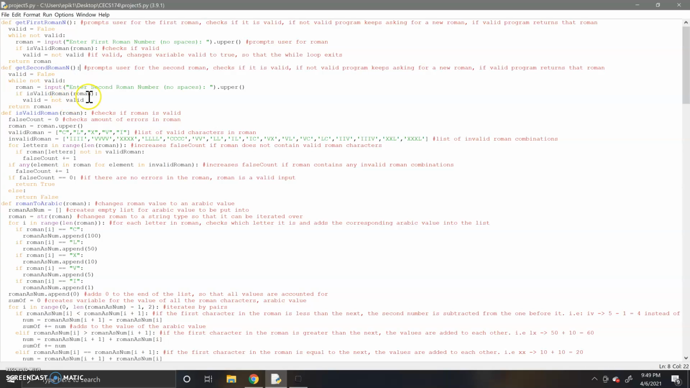So then the next function is called getSecondRoman. It's going to be the same thing, it's just to differentiate between the first and second Roman numeral. And then afterwards there's a function called isValidRoman, and it's going to ask for a parameter which is just a Roman numeral, or the input that the user puts. And this basically just checks if the Roman is valid.